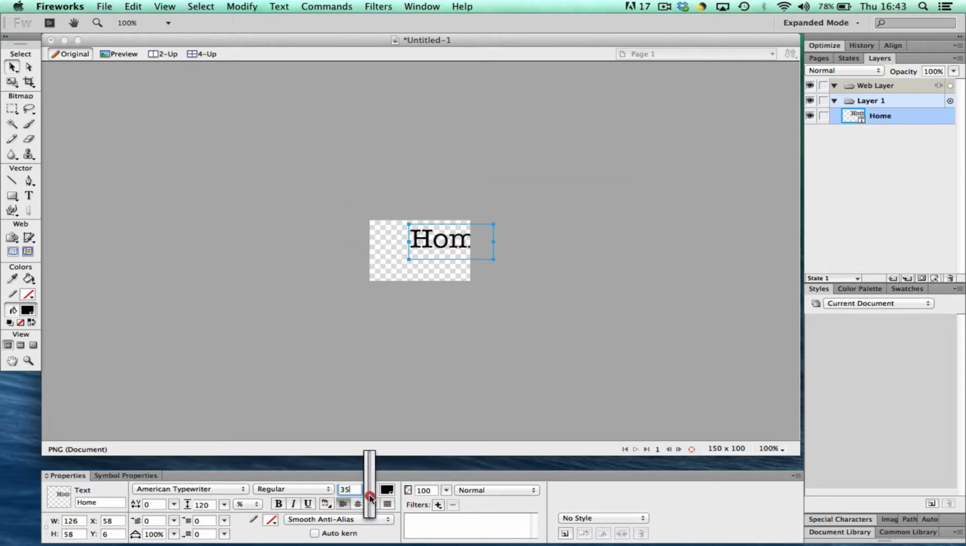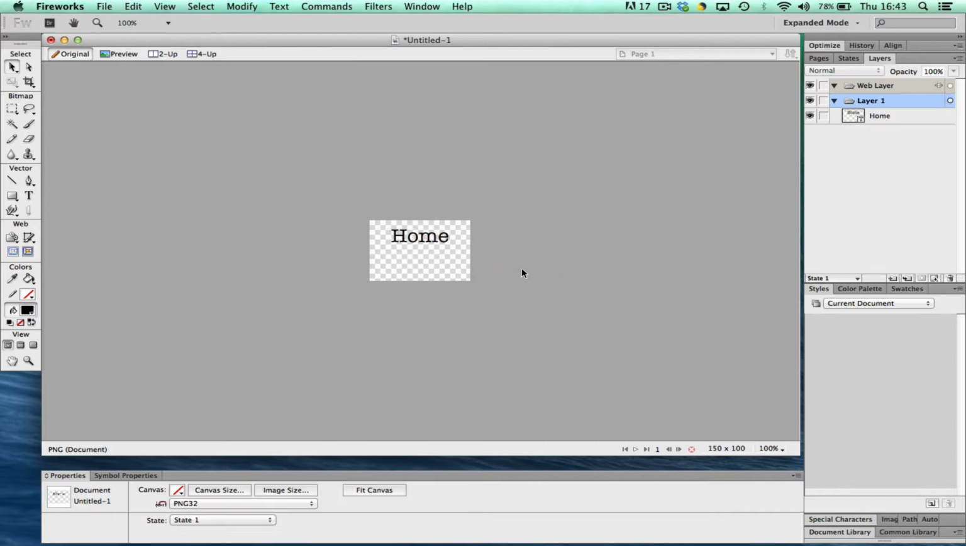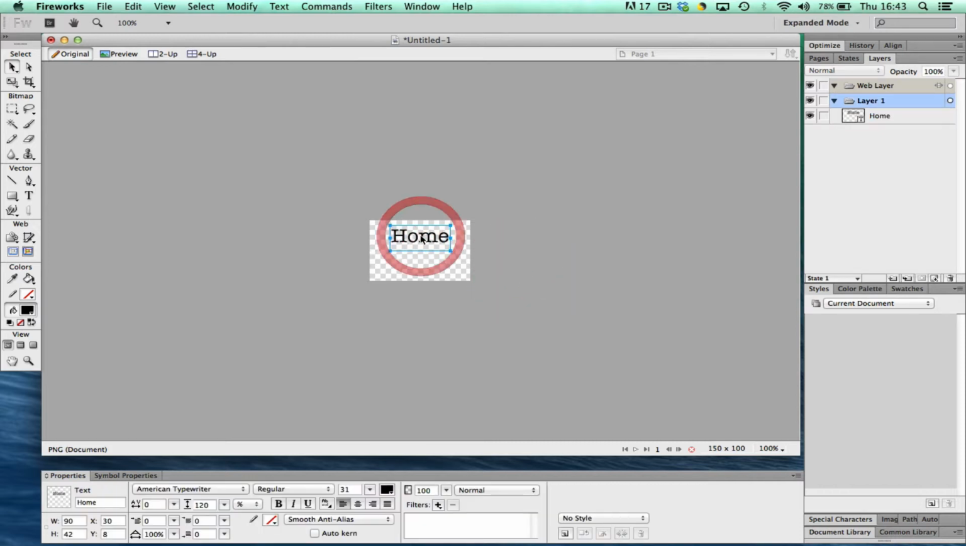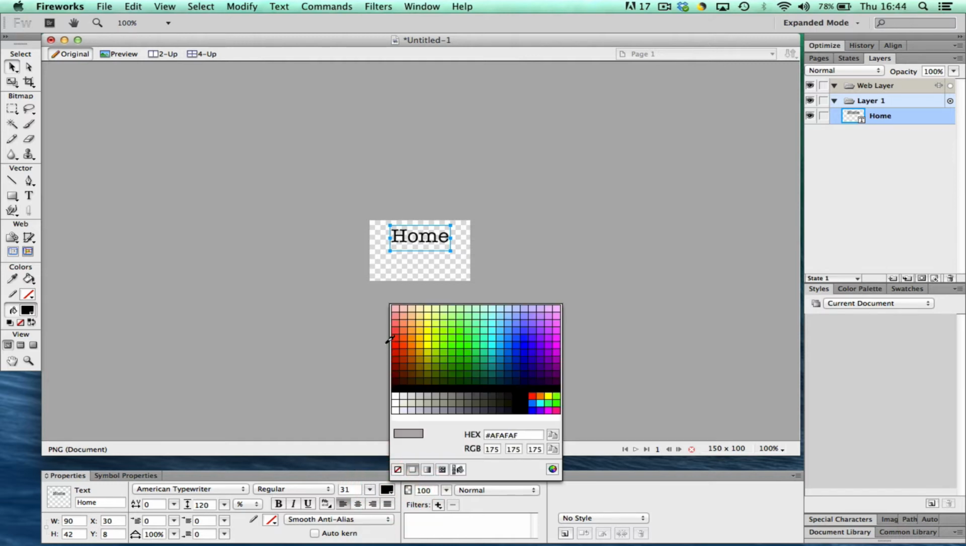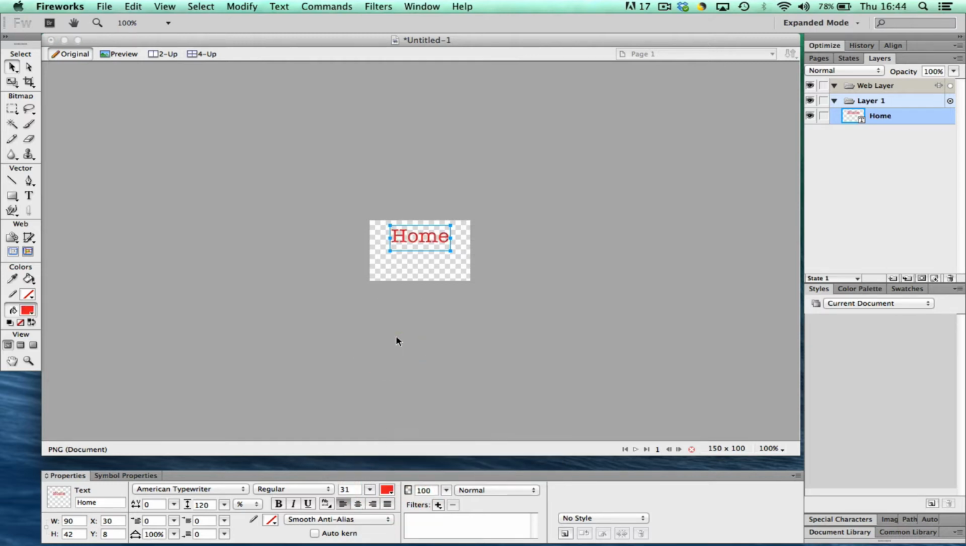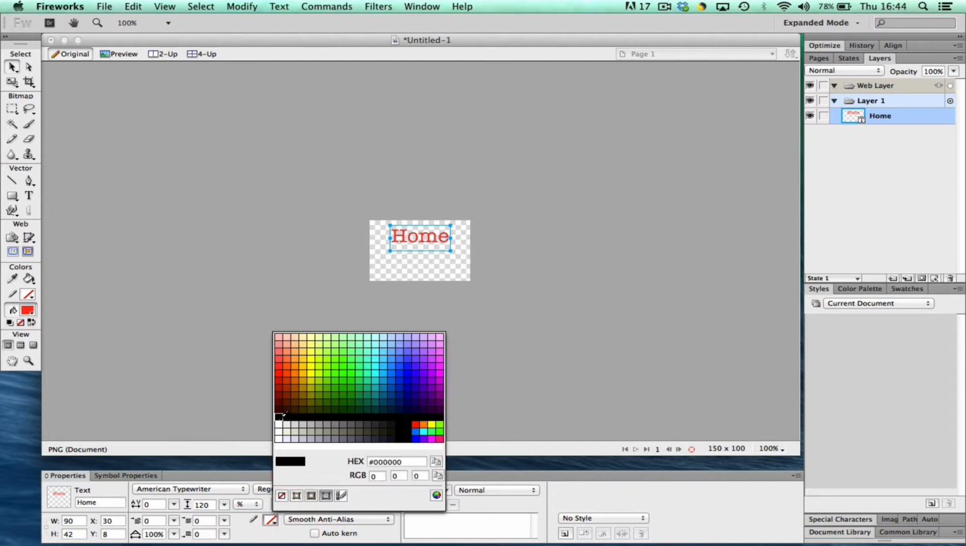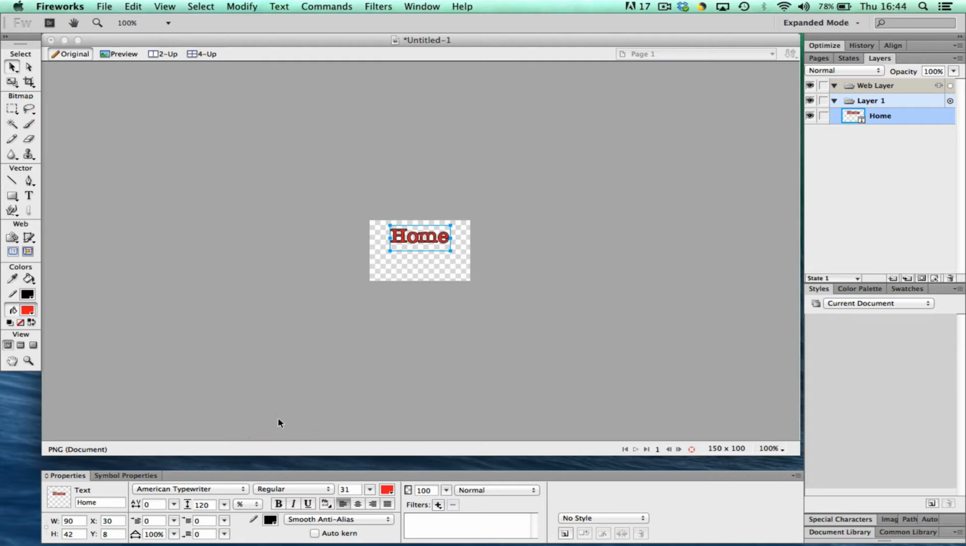Obviously that's going to be too big for my button, so for now I'm going to go with size 30, or around size 30. There we go. You can also use the properties at the bottom to change the colour, so I'm going to keep it red. And you can also, if you can see this pencil tool, you can change the outline colour as well.